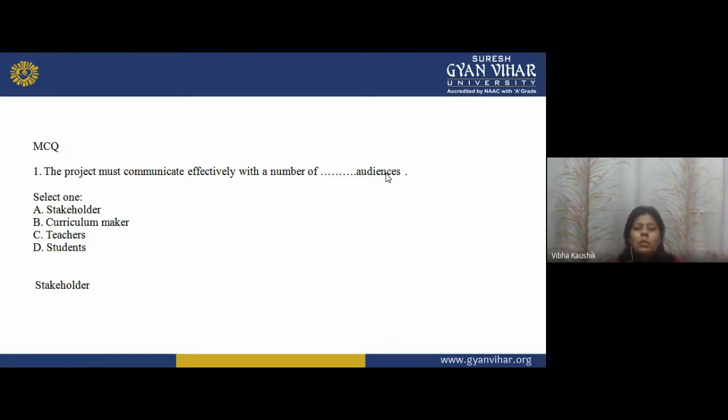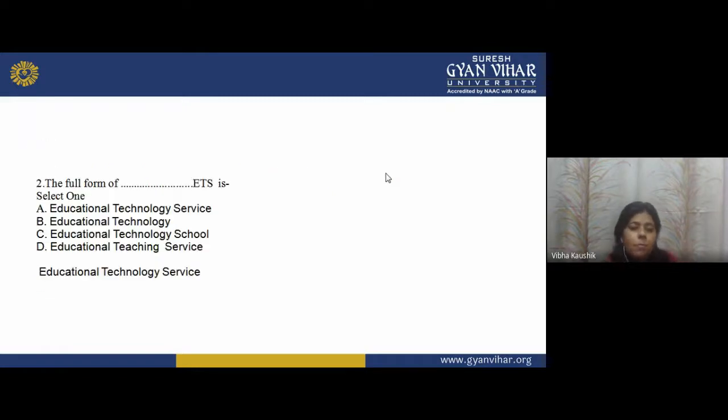Now, stakeholders include what? The universities, the different committees, the teachers, and the students. All are included in that. So, the project must communicate effectively with a number of stakeholders, then only the dissemination of the curriculum will be done in a proper or effective manner.